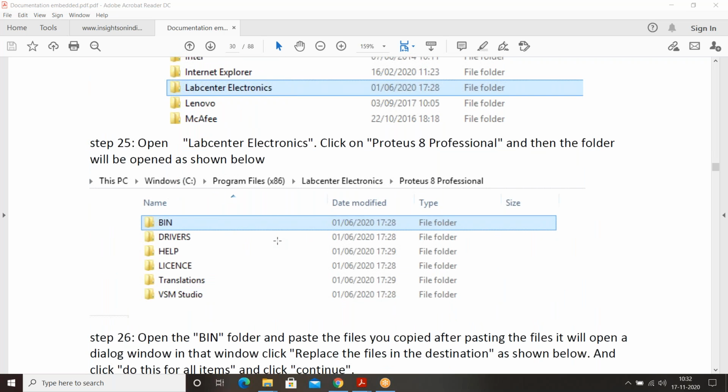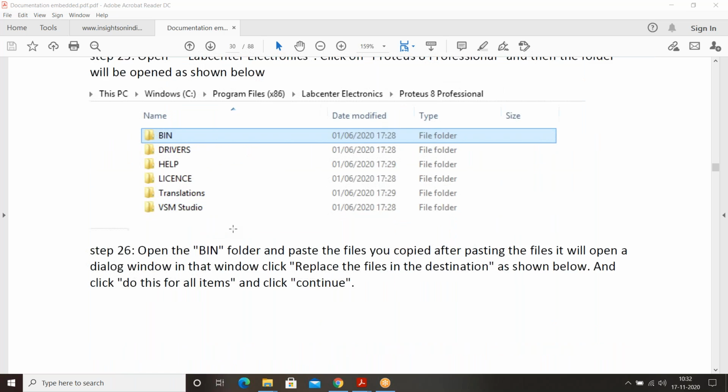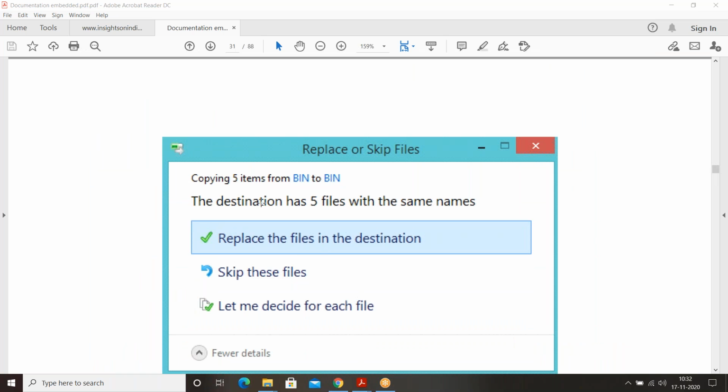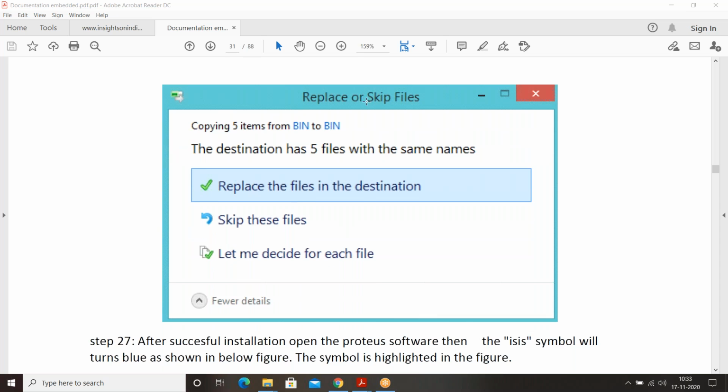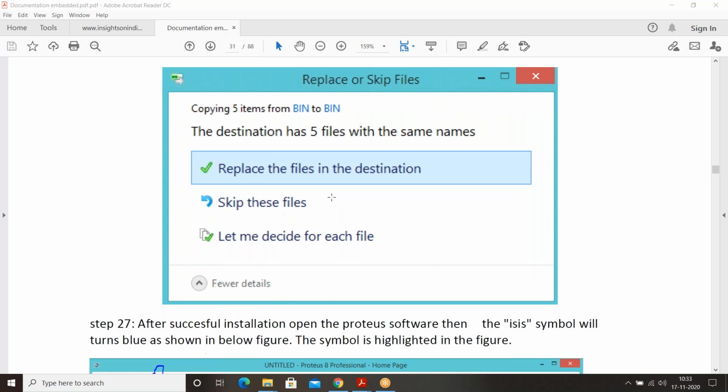If you open that, you'll get a bin folder. Open the bin folder. There are so many files there. Try to paste whatever files you copied from the bin folder here. If you paste it here, it will ask you to replace or skip files. Click on replace the files in the destination. You have to replace the files whatever you copied there.